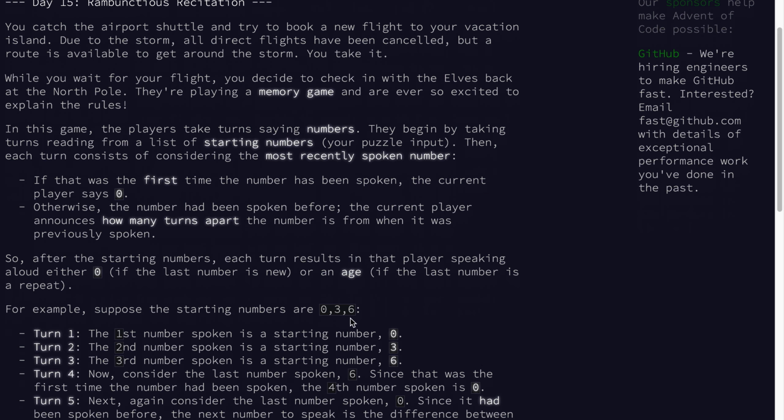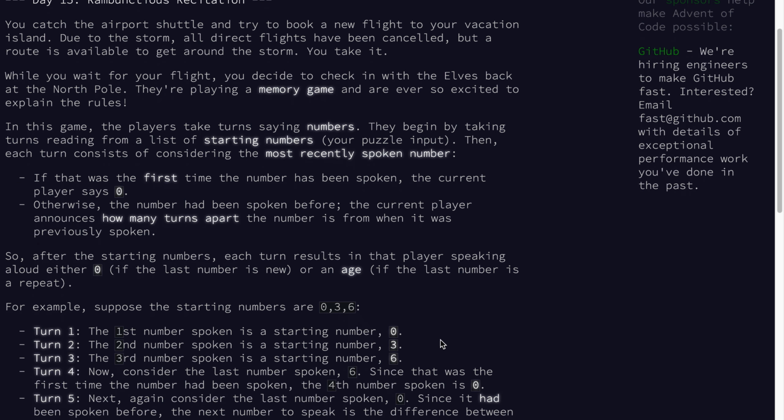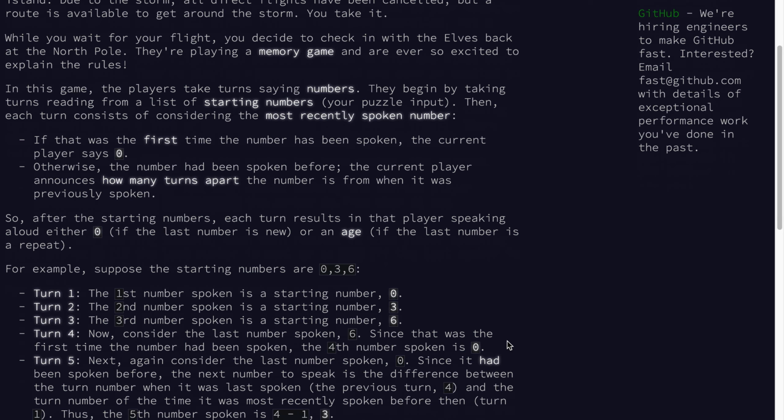So if the previously spoken number was a number that we've never seen before, then you say 0. So 6 was the first time it appeared in this entire history of the game. So we say 0. Well, now the next person goes, and the previously spoken number was 0. That's not the first time 0's shown up. 0 also showed up back here at the beginning.